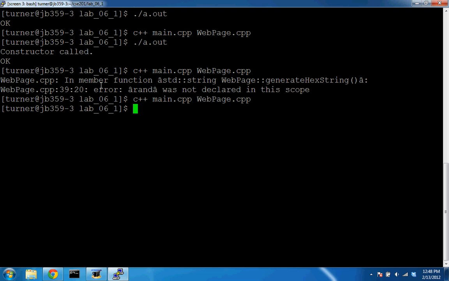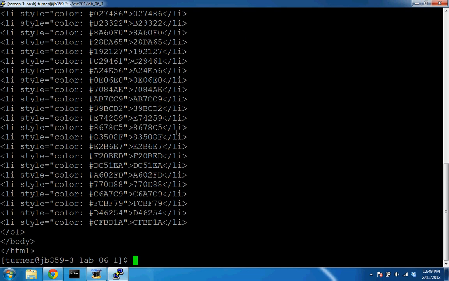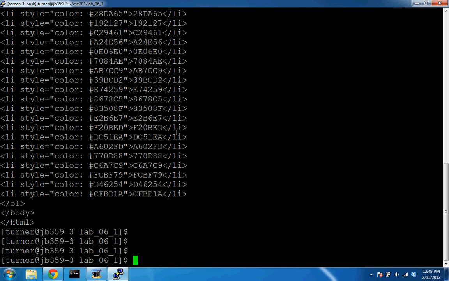You can see the error right there. It even gives the line number, line 39, column 20. Rand was not declared in this scope. So we went back and added the include for C standard lib, so now rand is defined. And if we run the code, there we have it.